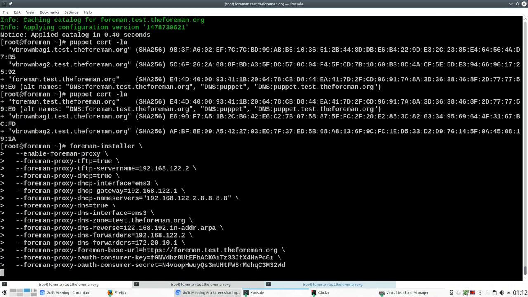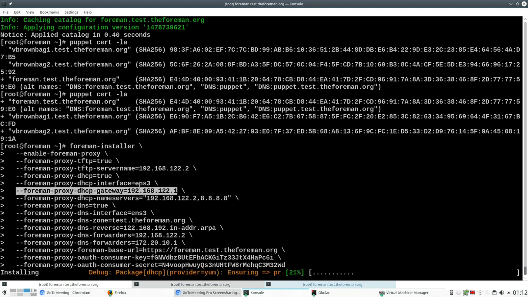So this is installing ISC DHCP and BIND. It's making sure that the TFTP is enabled. You can see it's got TFTP on the second line. That should have been the default anyway. And a few other things. So you can see it's all what you'd expect.